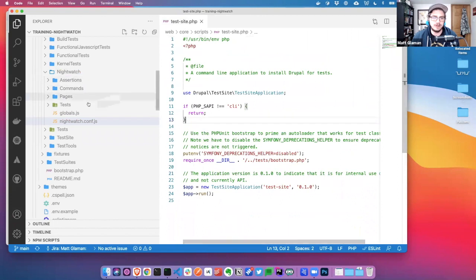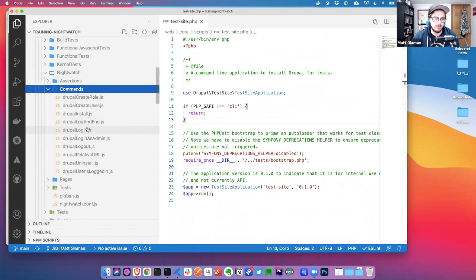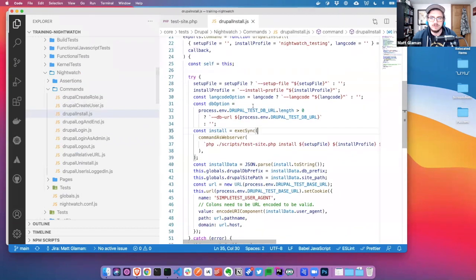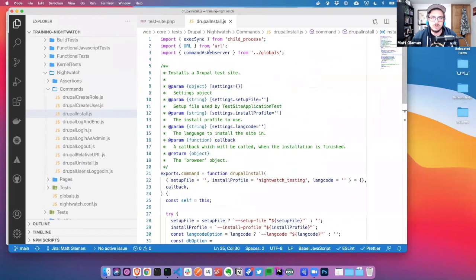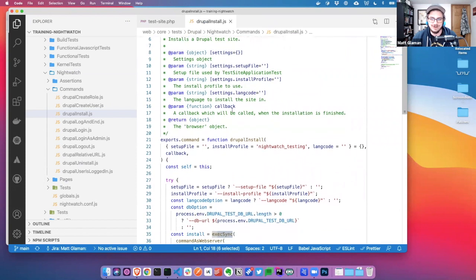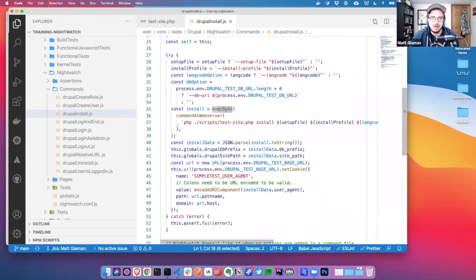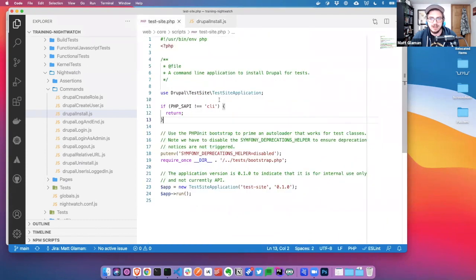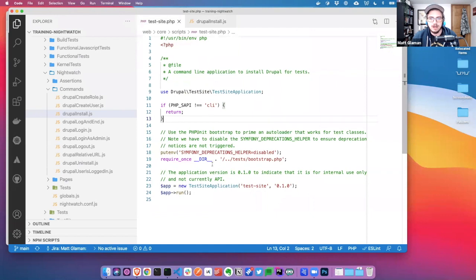So as I brought up that there's the different commands, we'll open this commands file real quick. And one is the Drupal install command. Nightwatch uses this as a Node process to run the execution of a local command. So that's what this exec, execute, there we go, execute synchronously, because JavaScript is asynchronous by default. So right here it does this install command, which runs PHP scripts test-site install. That's what this test-site.php is. It's a mini console application within Drupal, and it installs a base Drupal site for testing.